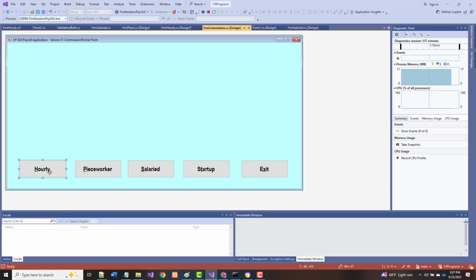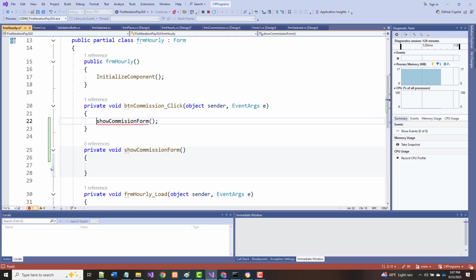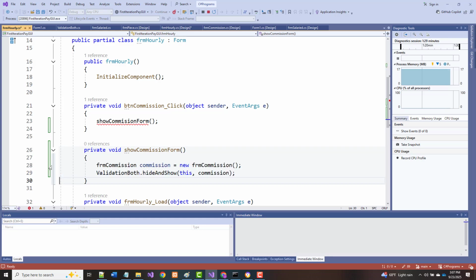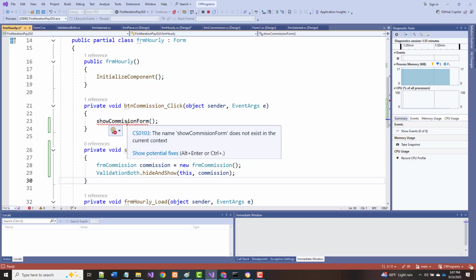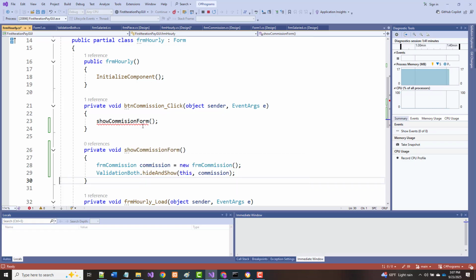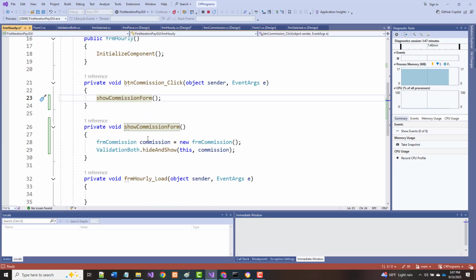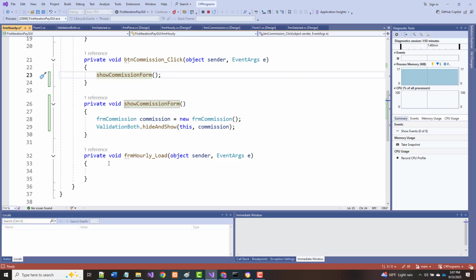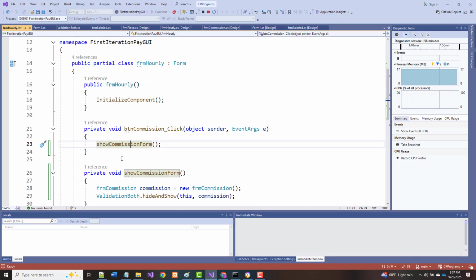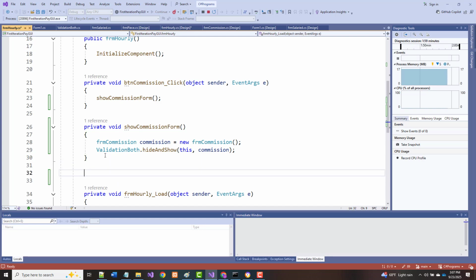All right. So this is, I'm sorry, we wanted to go to the hourly. All right. Well, doesn't like something. It says the name show commission form, because I spelled it differently. It's got to have 2 S's in it. There you go. Now we've got this hourly load. We really don't need anything in there, I don't think, but I'm just going to leave that the way it is for now. All right, so we've got that. That's a start.